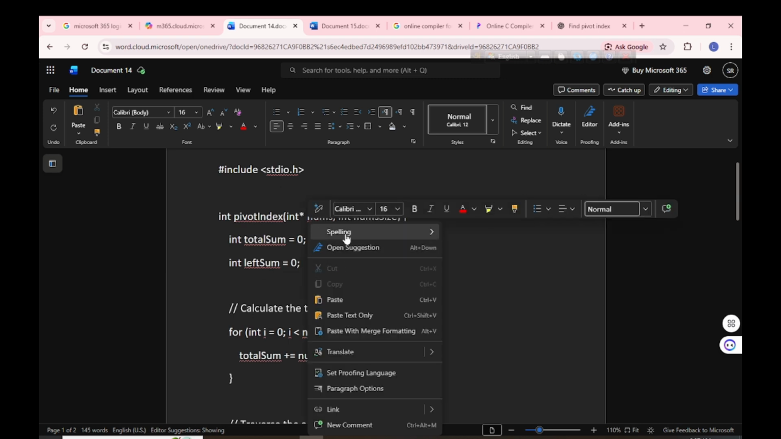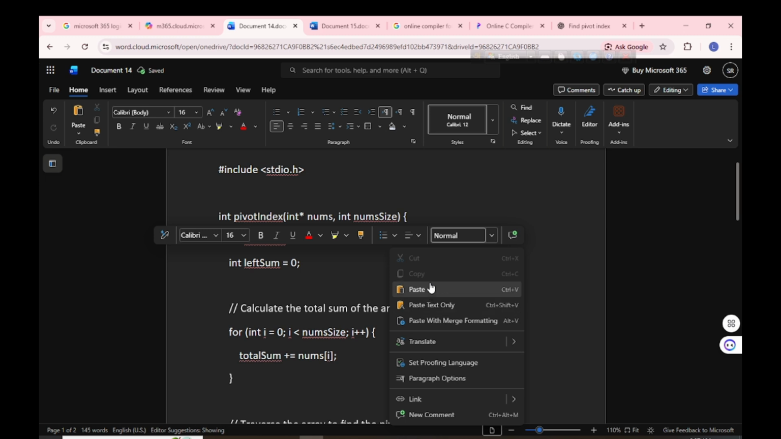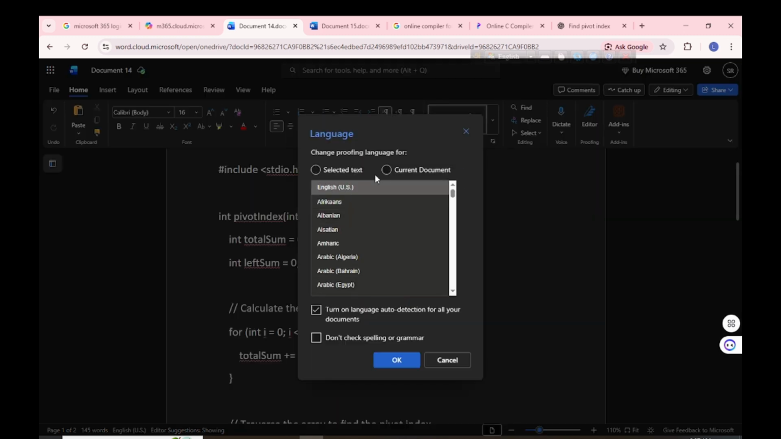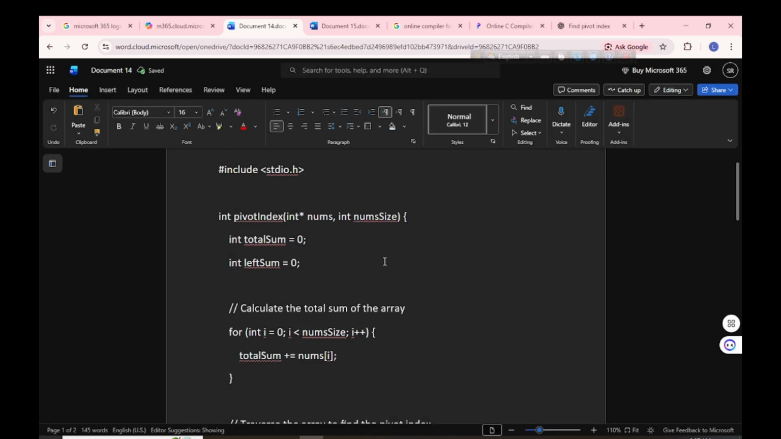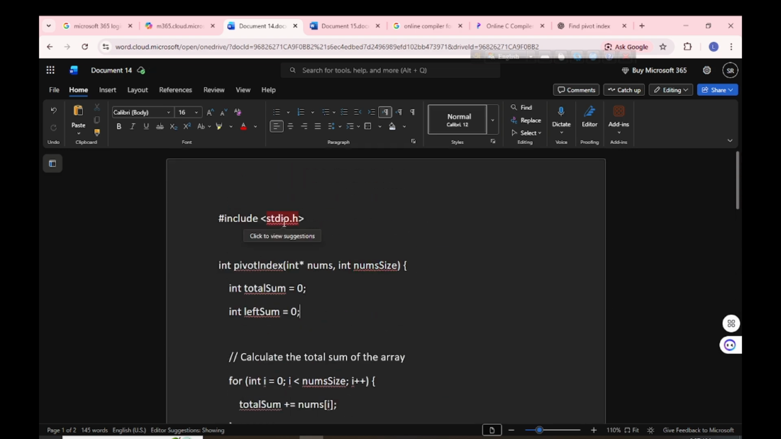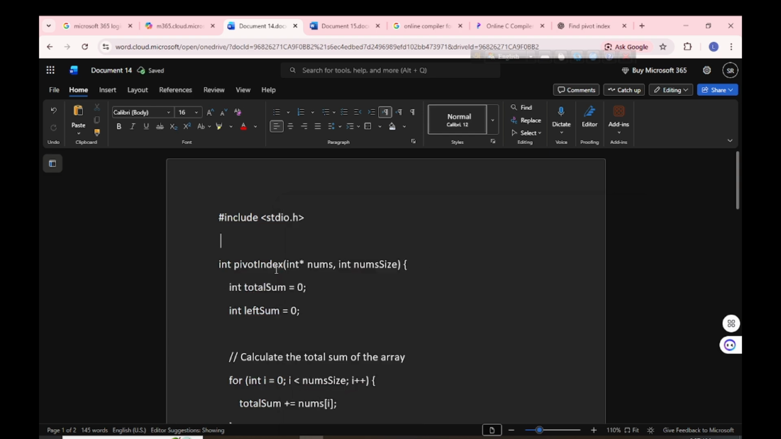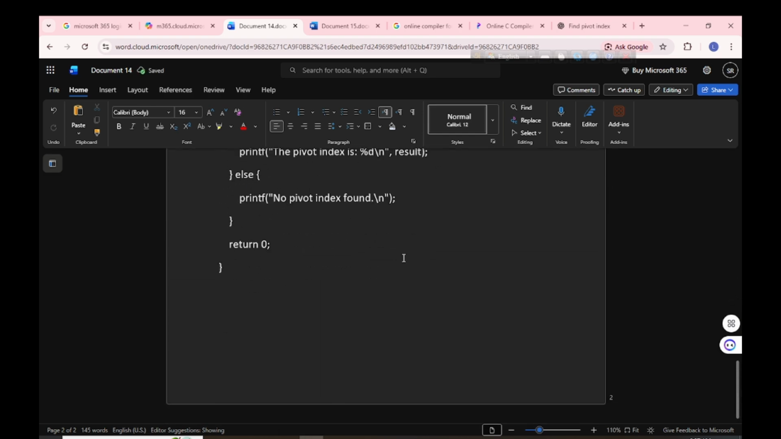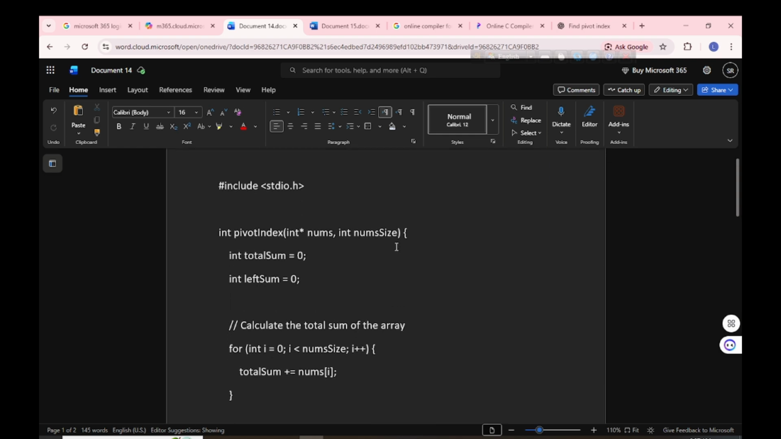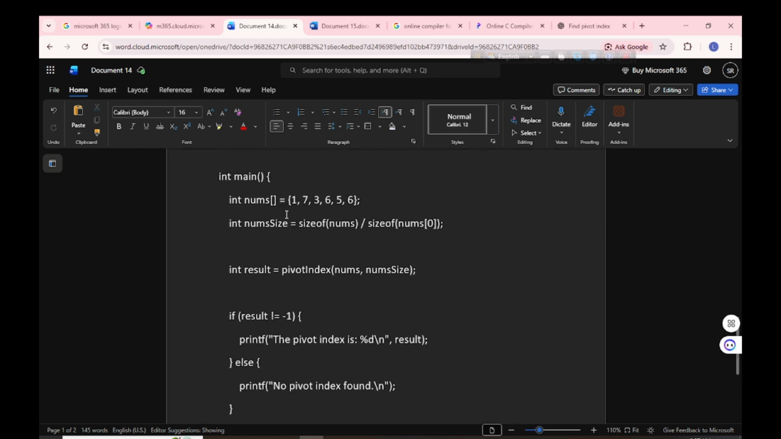Okay, what we're going to do, spelling ignore all, current document, do not check spelling. These red signs, I don't like them, but I don't know what to do with them. Okay, it's gone now.